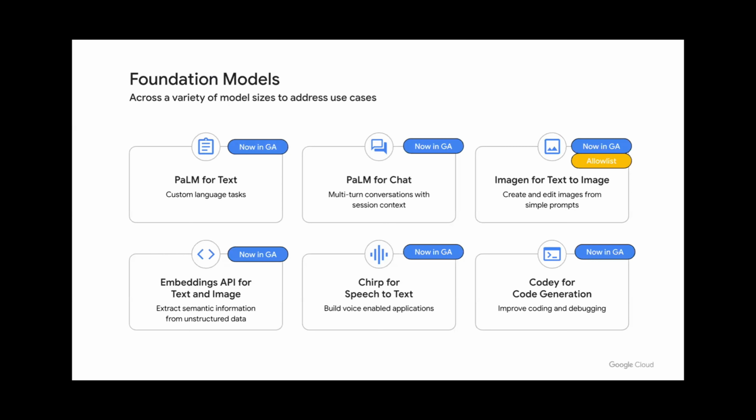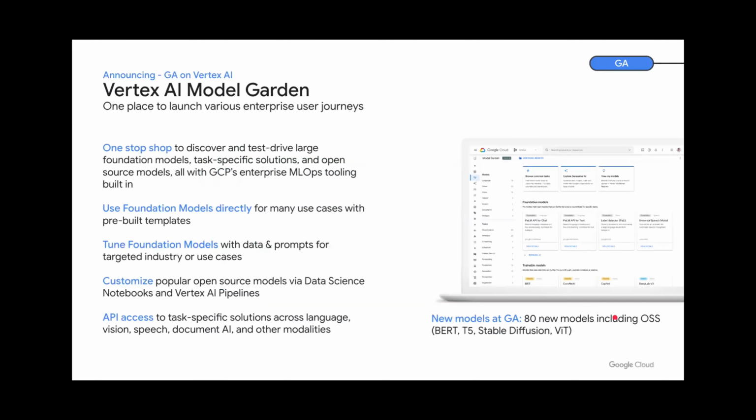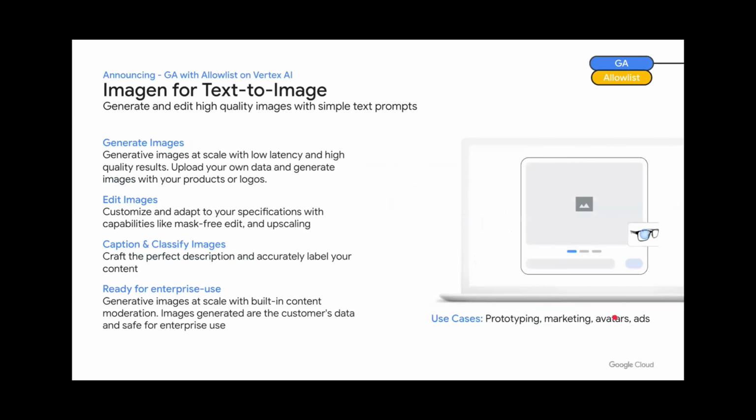So these are the foundation models. I want to call it out: PaLM for text, PaLM for chat, and image generation. Embedding APIs, where you bring your embeddings, and then we can build the semantic search, the recommendation engine, and all of that. Chirp is our speech-to-text model, and Codey is our code generation model. Again, same thing here: Generative AI Studio, Model Garden, and data. This is the workbench. This is the Vertex foundation layer. And also we have RLHF.